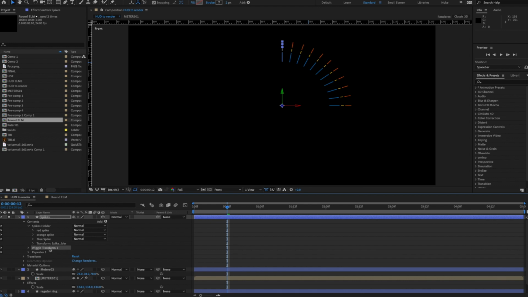So what this is going to do, and I'm going to specifically put this after the repeater, is it's going to sort of randomize the scale on the y-axis of not just this group, but per individual spike. Let me show you what I mean here.